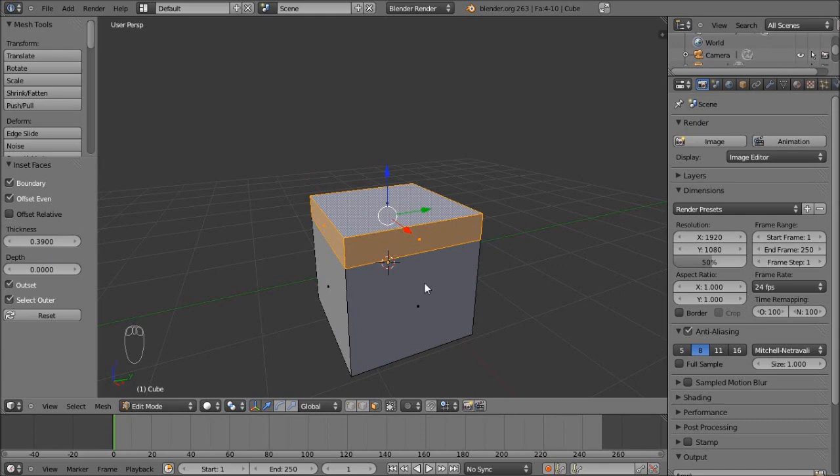This would be really helpful in modeling, let's say, a vehicle or a building. If you wanted to create, let's say, a little railing around the top of the building, you could change the thickness around there and then do another inset face but outwards from there.